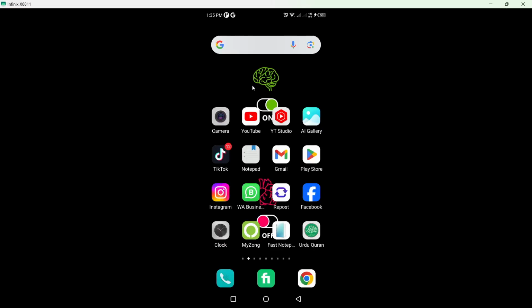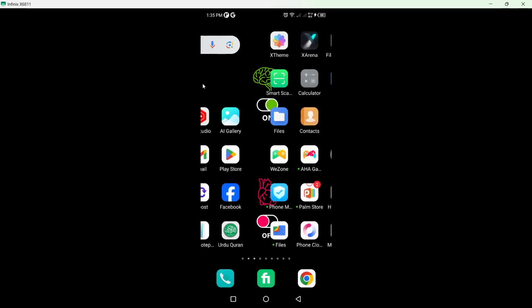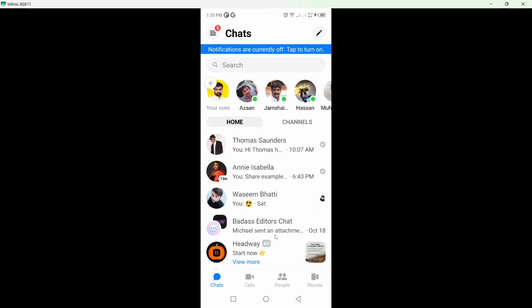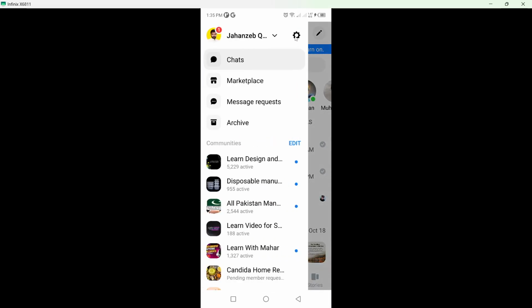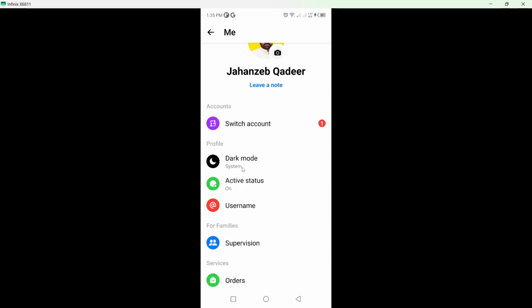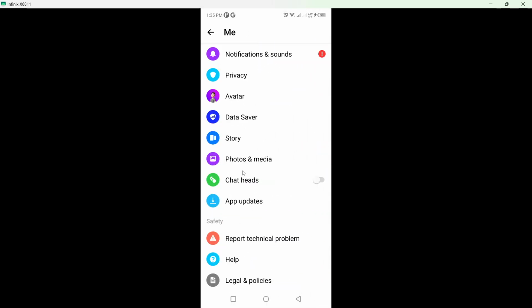In today's video, I am going to show you how you can report a technical problem in Messenger. So the first step you simply need to do is to open the Messenger application, and then you need to click on the three bars on the top left. From here you need to click on this gear icon. Then you simply need to scroll down, and in safety you can see report technical problem.